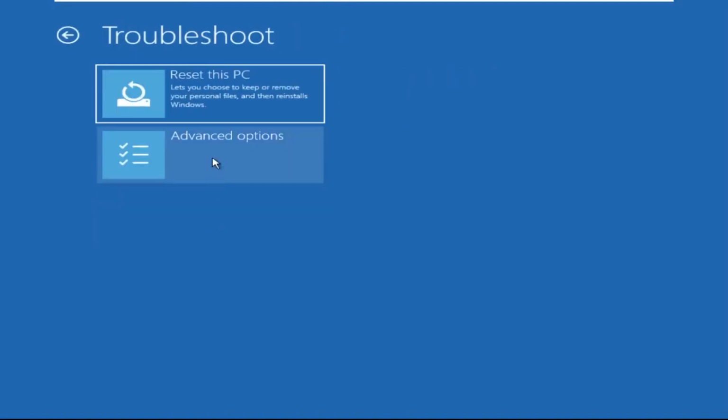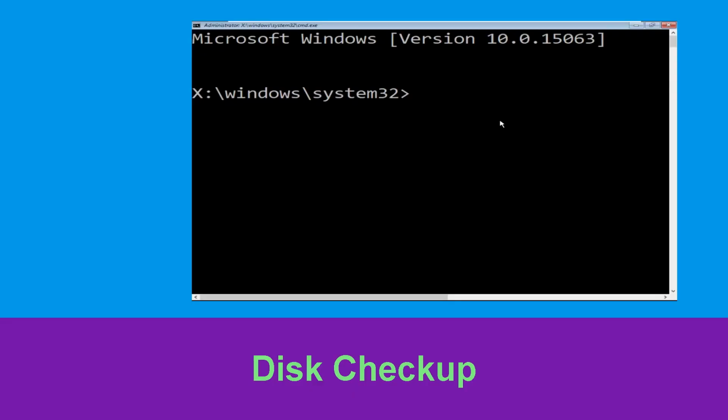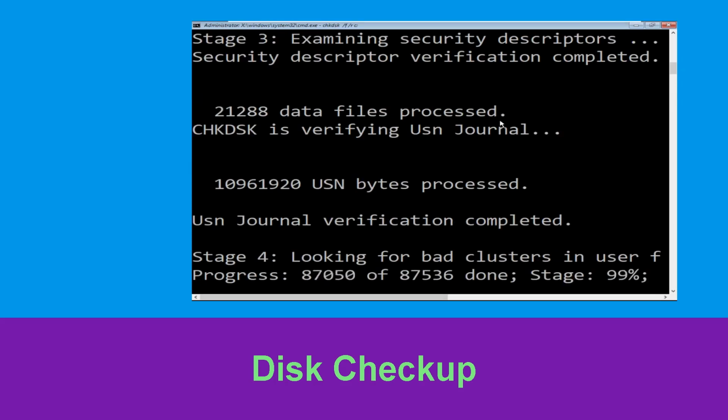Click on Advanced Options, then we need to select Troubleshoot, then select Advanced Options and then click on Command Prompt. Now execute this command carefully. Type chkdsk /f /r /c: and hit enter to execute this command.